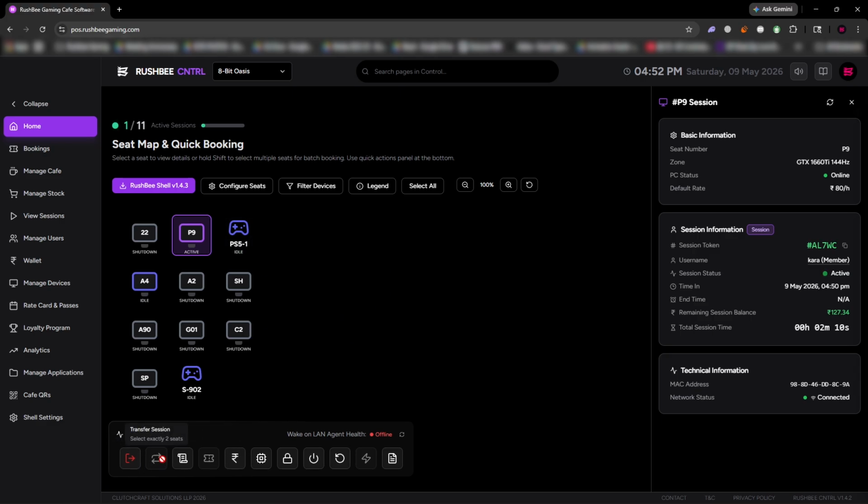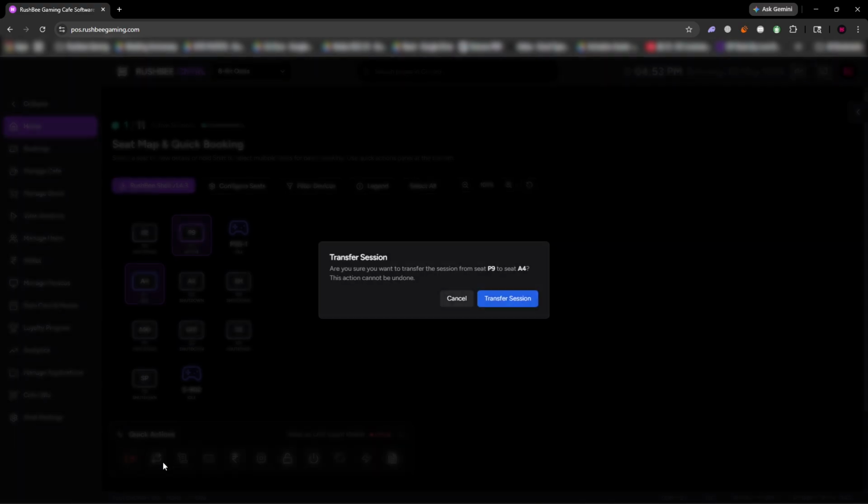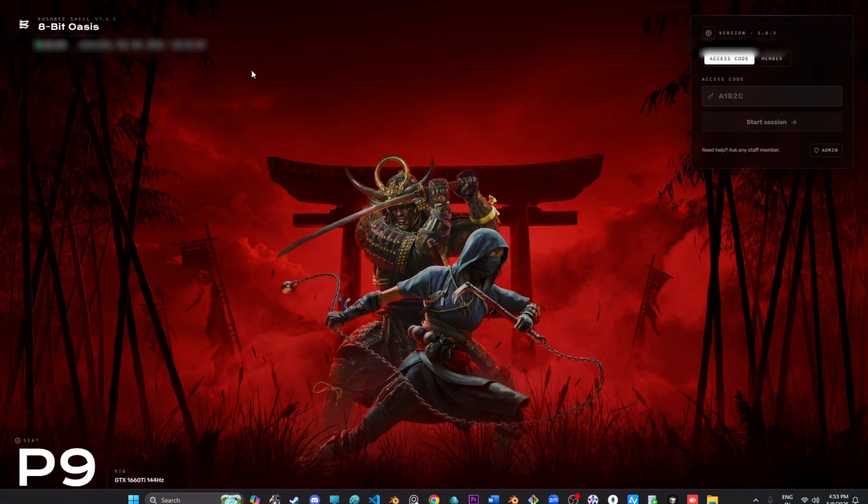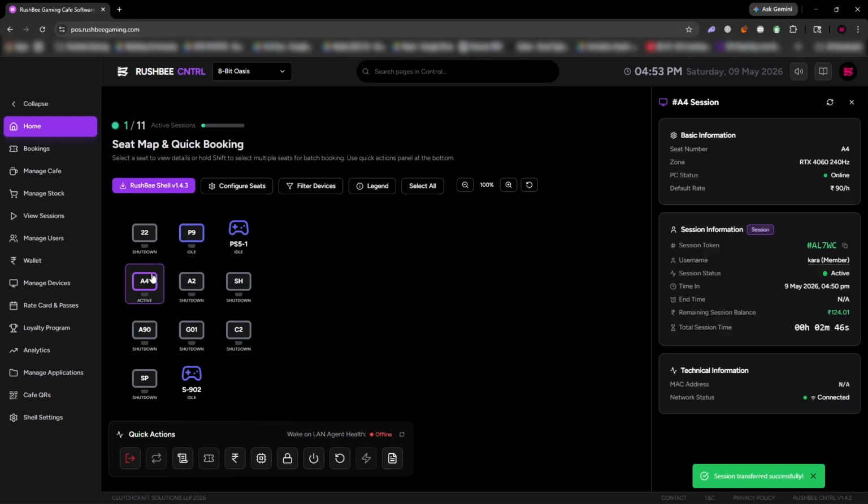Then we have something called transfer session. For transfer session, we need to have one idle PC and one active PC. Let's just say P9 is stuck due to some unforeseen incident, and you need to transfer that session uninterrupted to this particular PC. So ensure that the other PC is on and RushBee is live on it. Hold your shift button, press on A4 and press the transfer button. Are you sure you want to transfer the session from seat P9 to A4? Yes, definitely transfer the session. You can see the session is gone, P9 is logged out, and automatically A4 will be logged in, and you can definitely check that out as well.